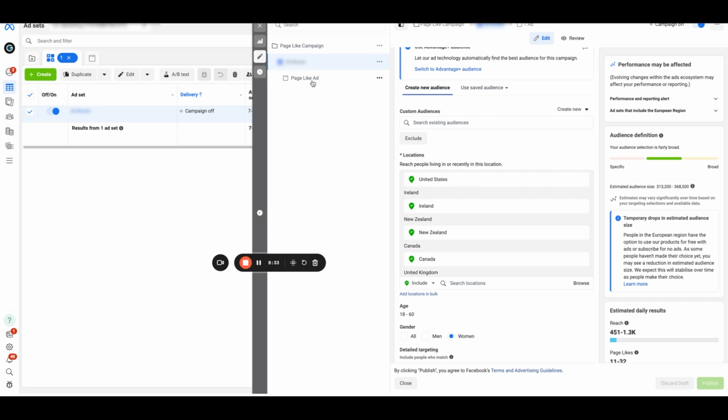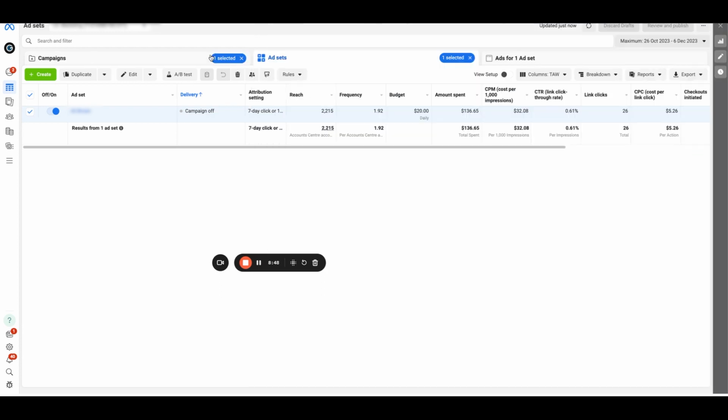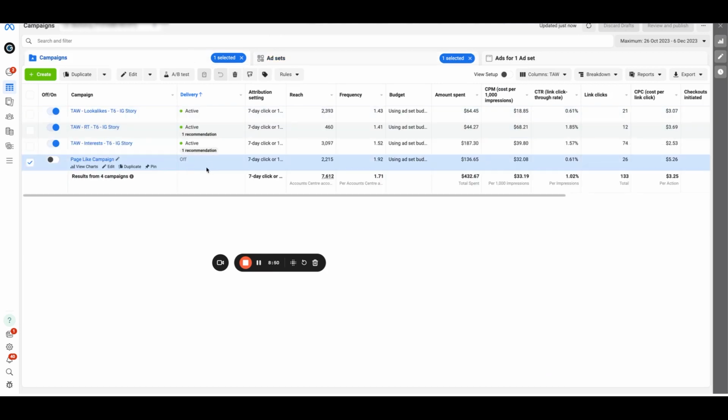And I just have one ad in there. It's honestly just an image of my business partner. She's just facing the camera and it just says, like my page to learn about X, right? And X is our niche. So that's what I would do when you're just starting off an ad account from scratch.